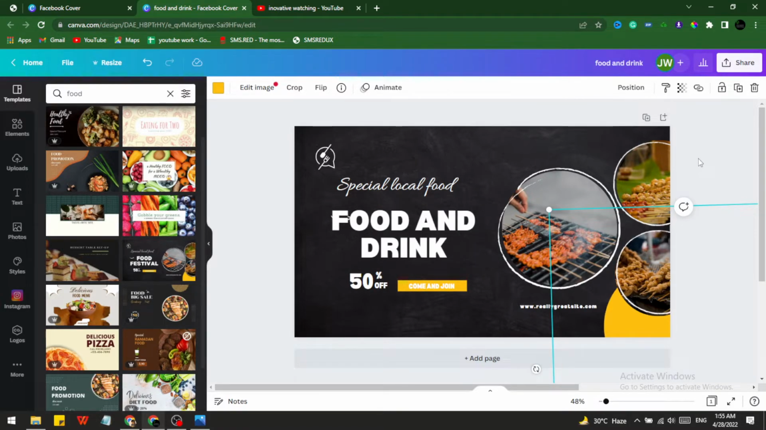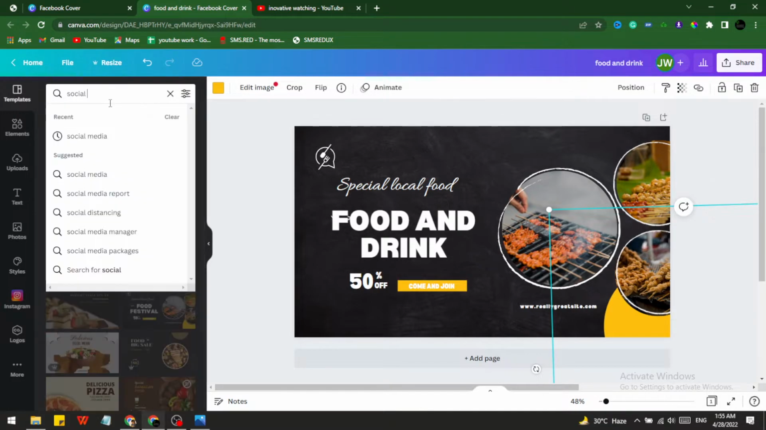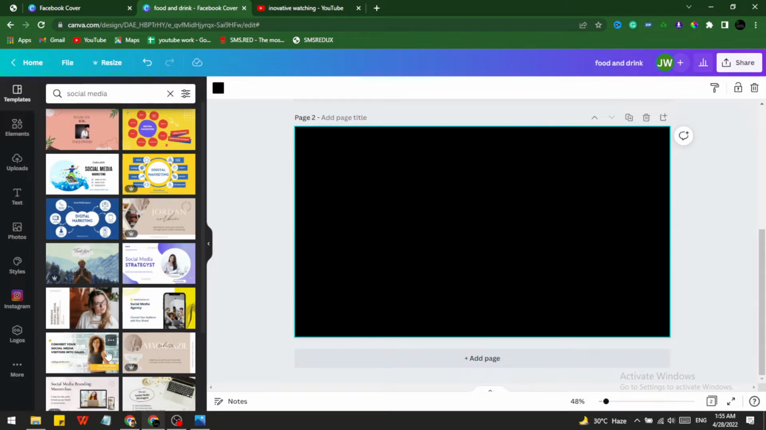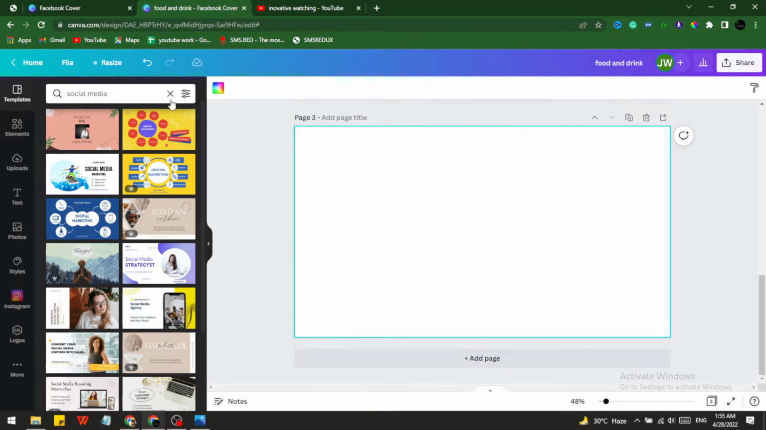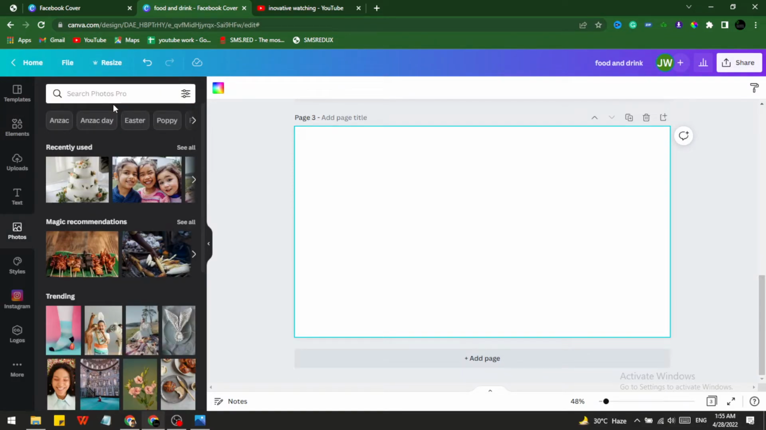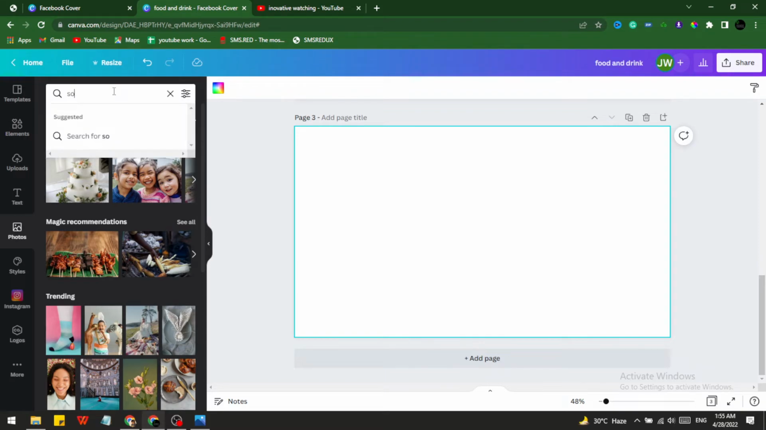You can type your category there, like if you have a category such as social media, and choose your design, like if you want to choose this one, you can add it yourself. Further, if you have no idea about design, you can search there and customize it. Like if you have social media, you will find images there, and you can add those images.